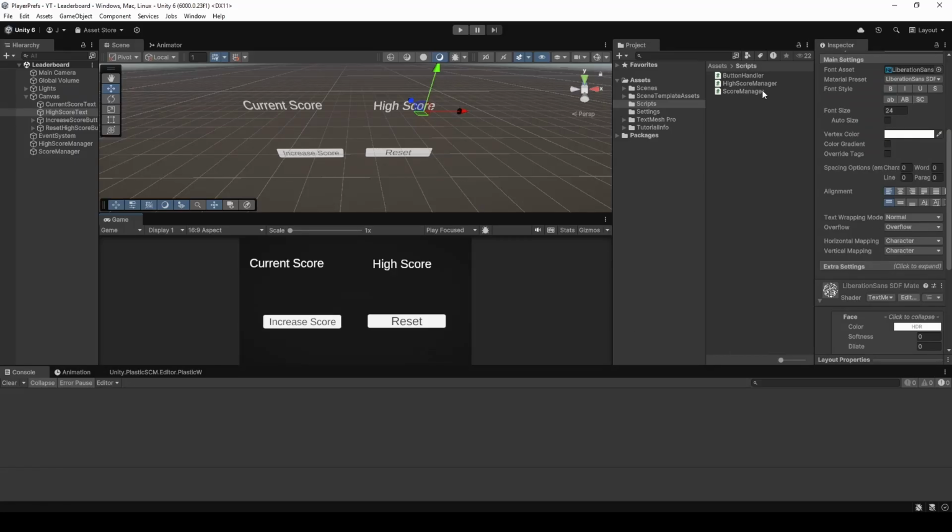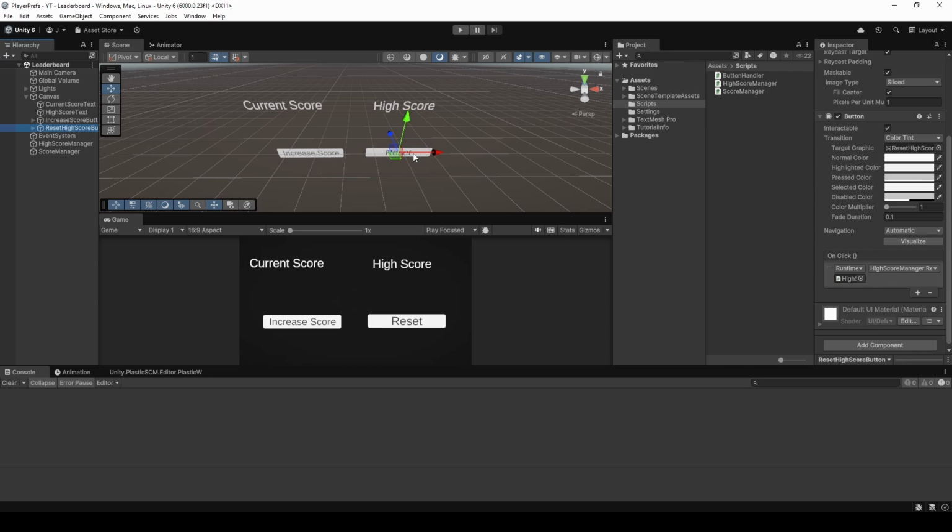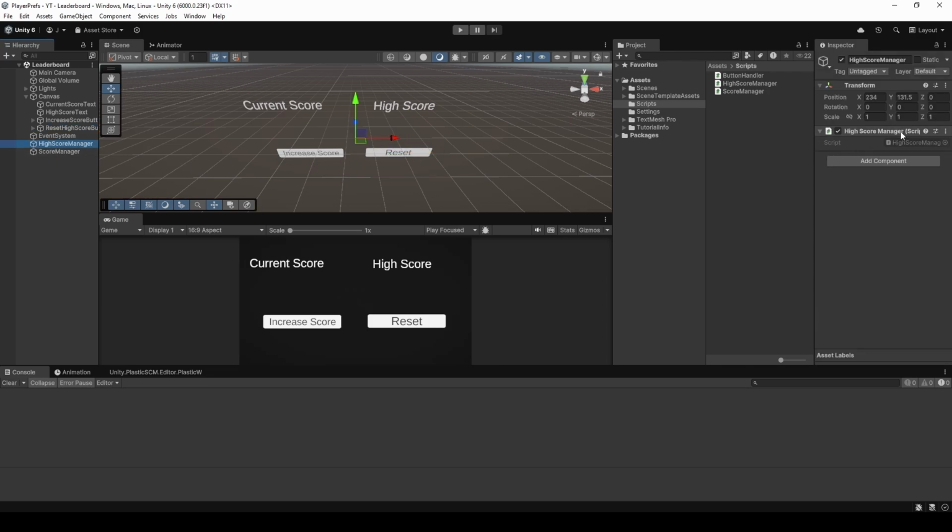So real quick, after we have gone over our 3 scripts that we have, to explain how we have this set up, we have 2 TextMesh Pro text objects here, one for the current score, one for the high score, and then we have our 2 buttons, one to increase the score and one to reset our score. We have our HighScoreManager where we have our HighScoreManager script attached, and then our ScoreManager where we have our ScoreManager script attached to it. And we have both of the text objects. So we just simply dragged those in here.